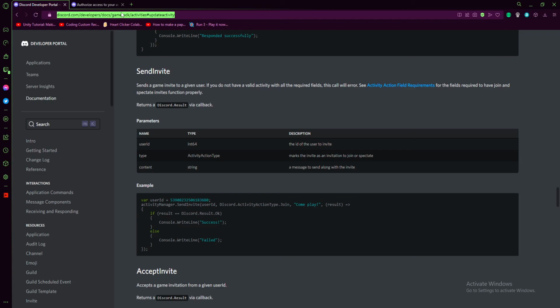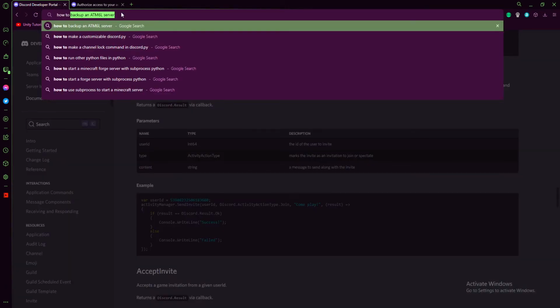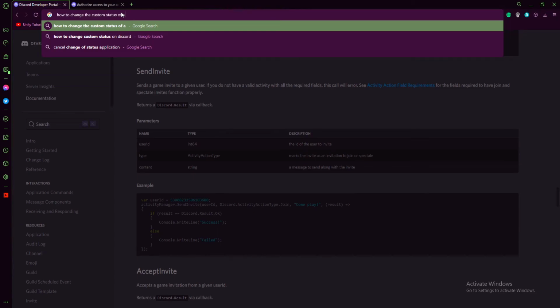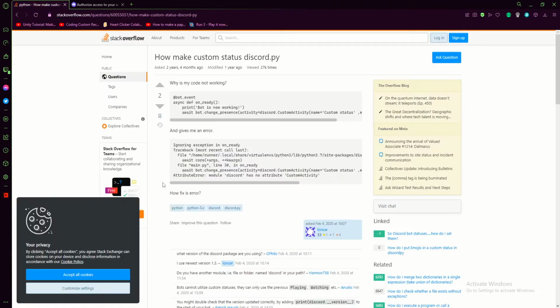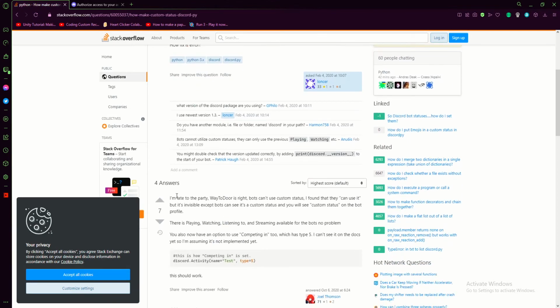Alright, no, the best thing about this is we can just look it up. How to change the custom status of a Discord.py bot. That's what I like about this, is that you don't have to feel bad about doing all this kind of stuff.